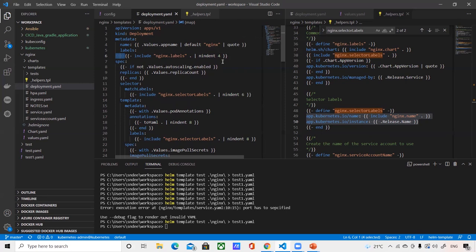properly on my Kubernetes cluster, right? So what it does is, whatever number you have provided in nindent, it will prefix that many spaces. If you remove this particular one, the indentation won't happen properly. So let me remove this.